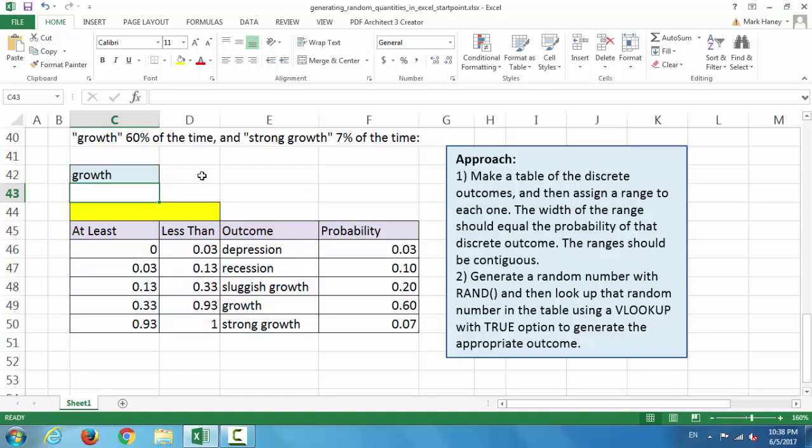So mine shows growth. Now if we kept regenerating the formulas with the F9 key over and over again, we would get depression 3% of the time, recession 10% of the time, sluggish growth 20% of the time, and so on. Okay, so that ends our tutorial on how to generate random quantities in Excel. And now you have a great set of tools for implementing Monte Carlo simulations.